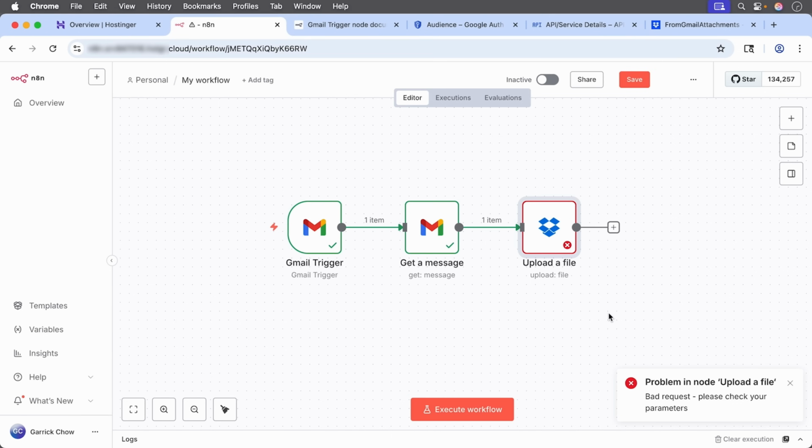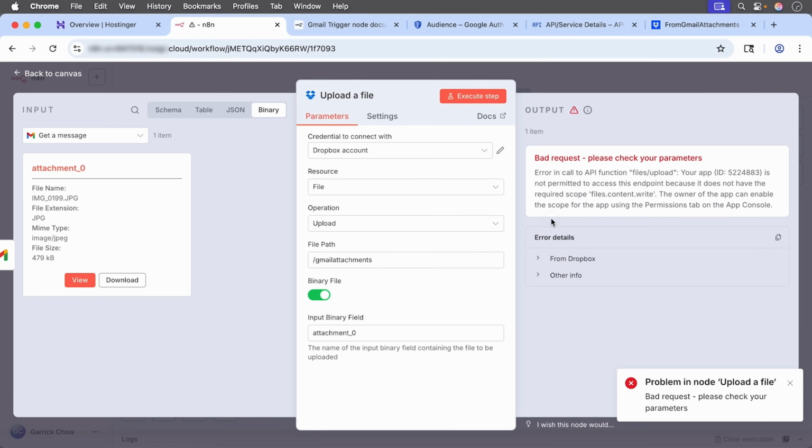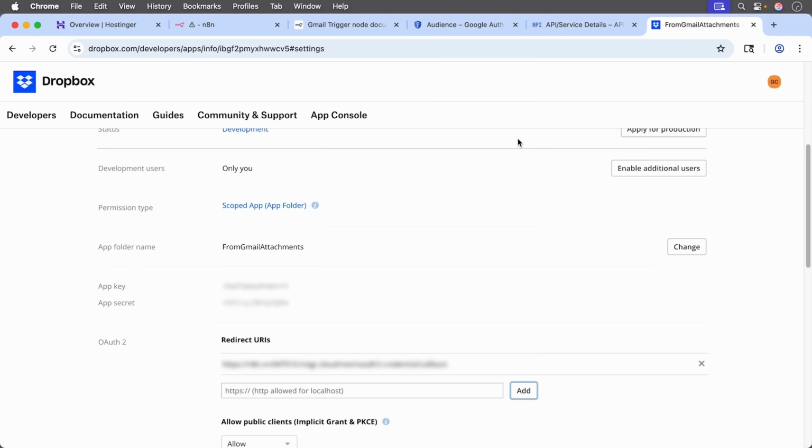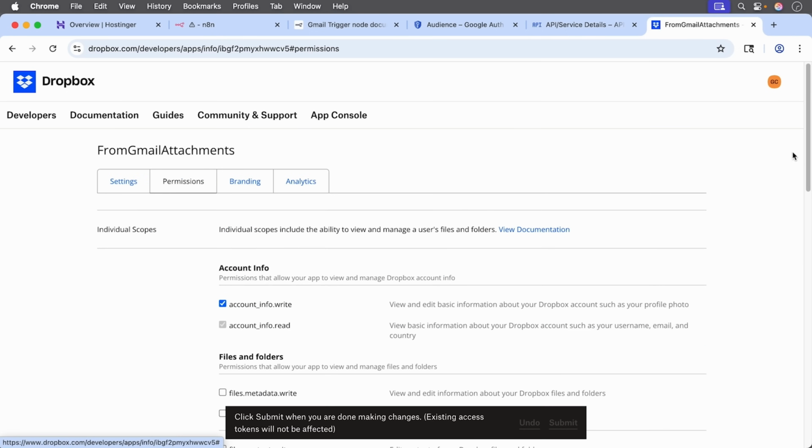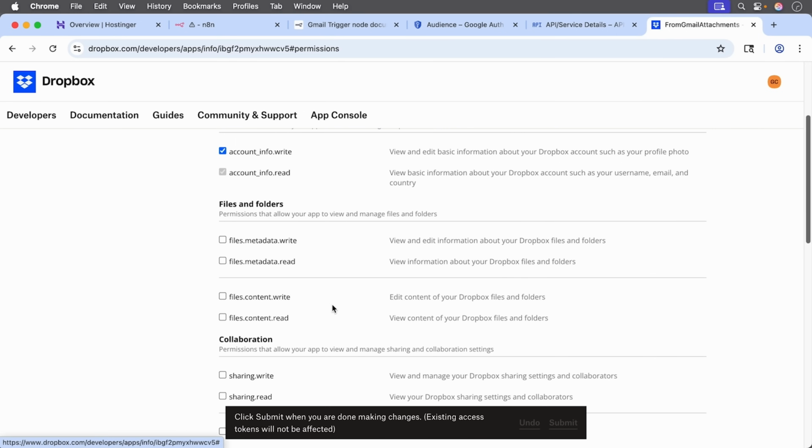So we need to go back into the Dropbox app settings. So I see here that the app is not permitted to access this endpoint because it does not have the required scope files content write. All right, so that's something I actually left out. So go back to our Dropbox settings. And here under permissions, here I need to check files content write. So that way n8n will be able to edit the content of the folders. Again, we'll click Submit.